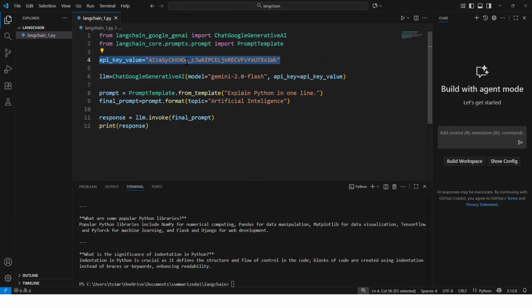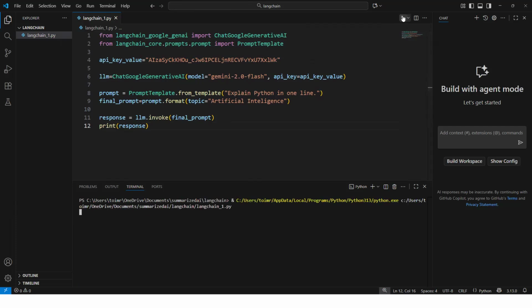But if you try to use the same credential, it will not work, because at the time of publishing this video, I'm going to delete this particular key. Yep. So let me go ahead and execute this piece of code.